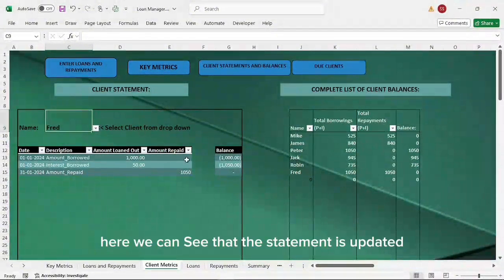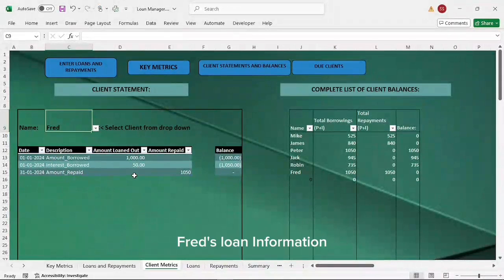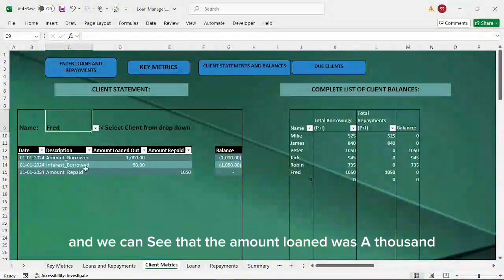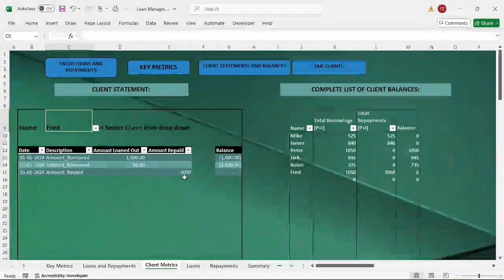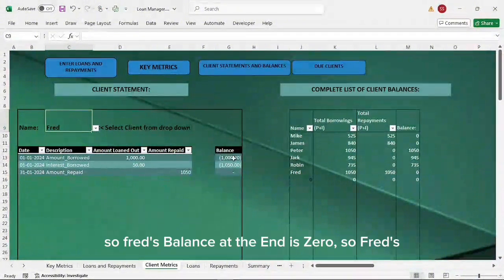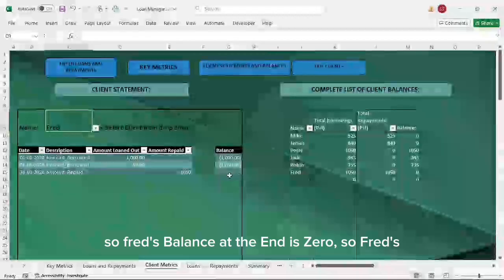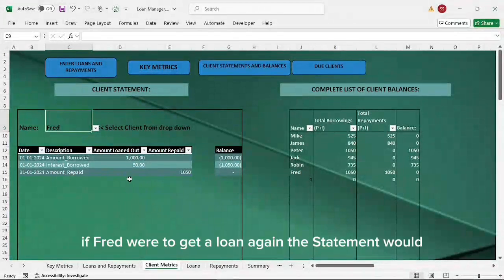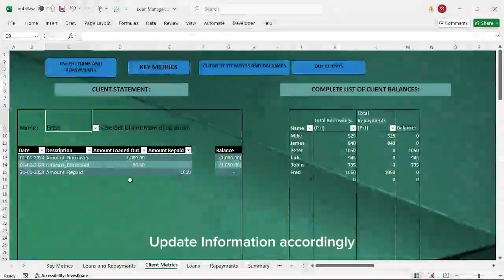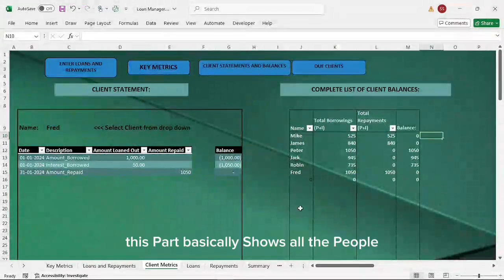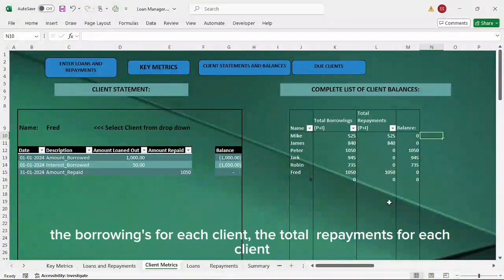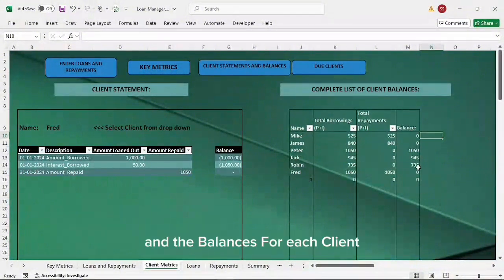Here we can see that it has updated the statement of Fred's loan information, and we can see that the amount loaned to Fred was 1,000, the interest was 50, the amount repaid was 1,050. So Fred's balance at the end of the loan was 0. So Fred's loan has been cleared. If Fred were to get a loan again, the statement would update the information accordingly. This part basically shows all the people that have been loaned funds to, the total borrowings for each client, the total repayments for each client, and the balances for each client.